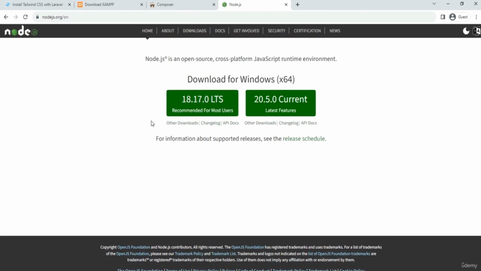Maybe when you are opening it, at that time it may be different from this version. So make sure you install the latest version. Currently, we are going to use this version. All right, so make sure you install it.